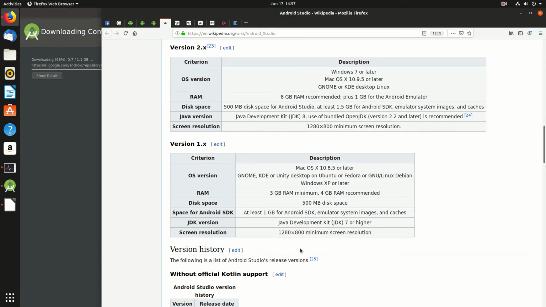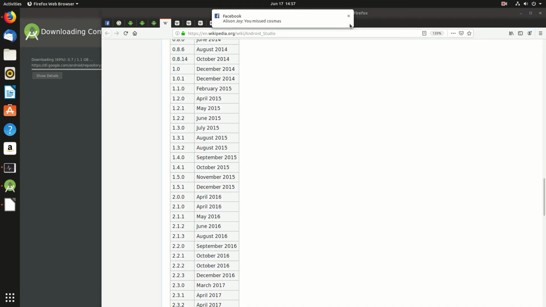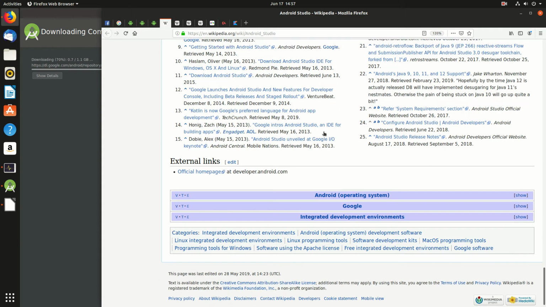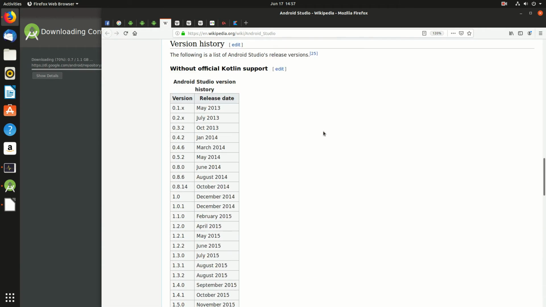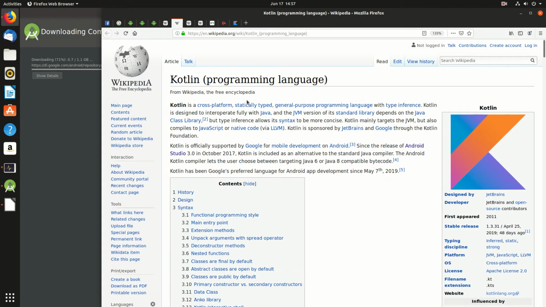Pretty much similar version history, a whole bunch of version history. I use Cosmos, so we got some good stuff there. And yes, we can go to the next page.